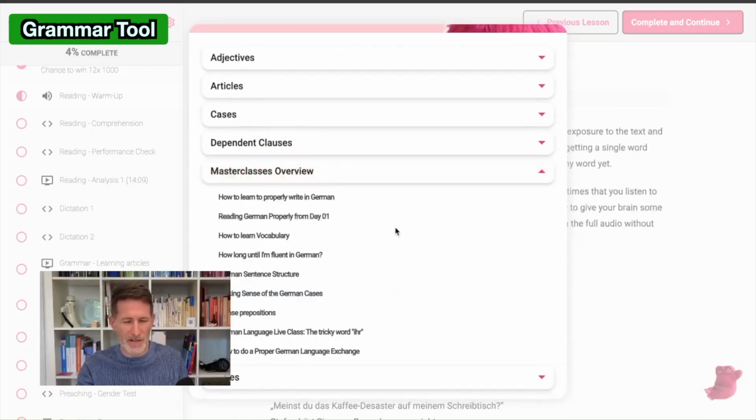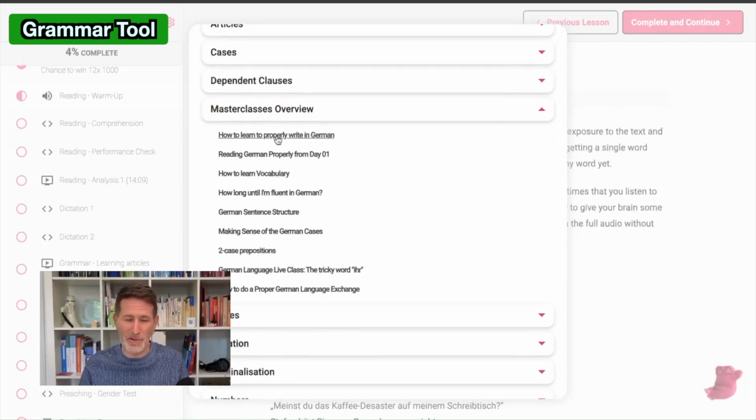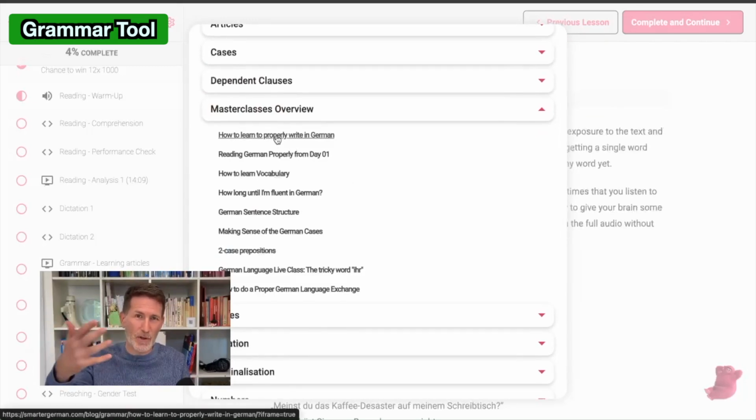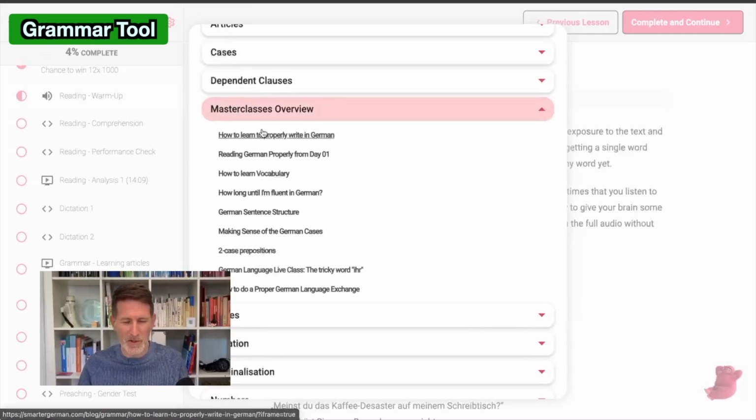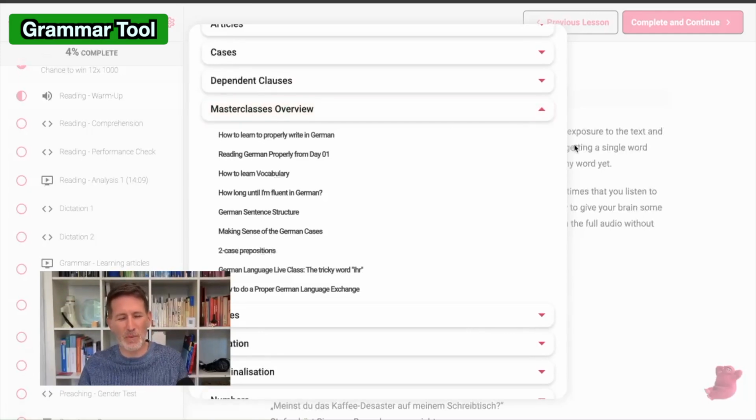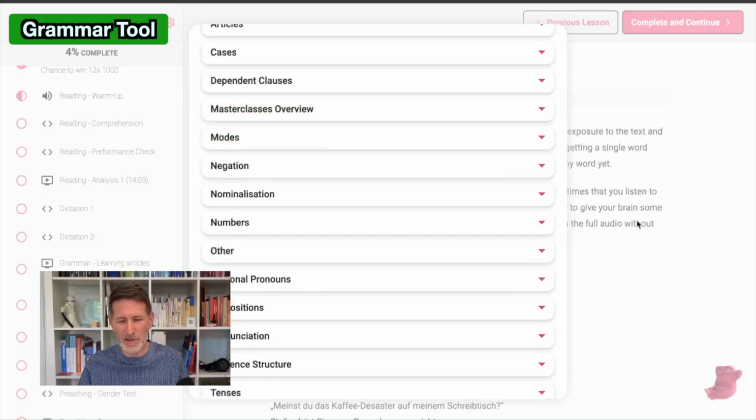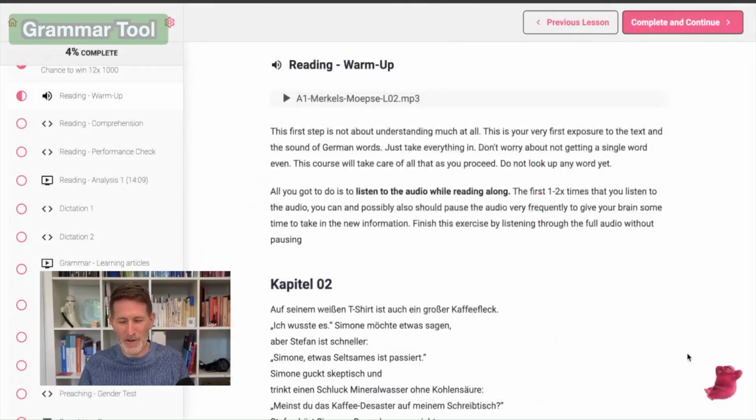You look at the master classes. My master classes are beautiful. They are longer lessons, an hour and a half long, about certain topics that I found really important or difficult, like the word "ear". That's for advanced people. So don't jump ahead if you're A1. This is more for the more advanced learners.